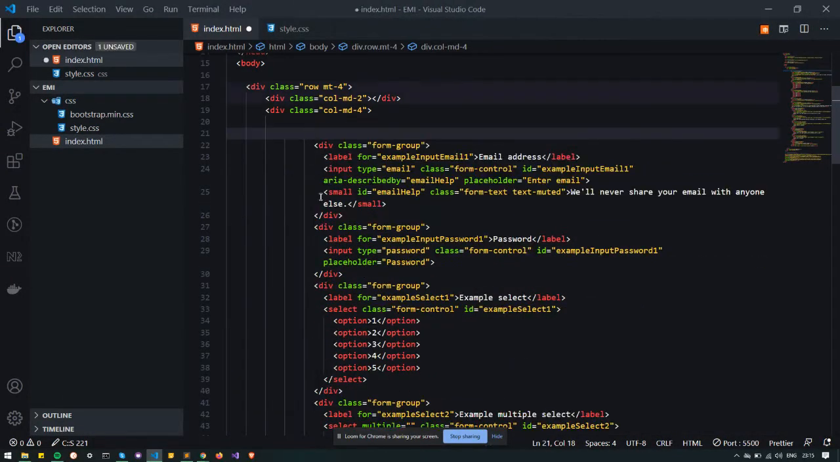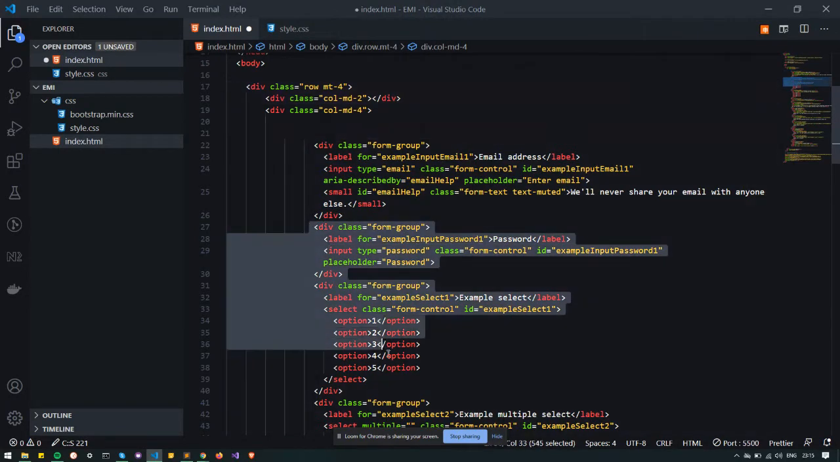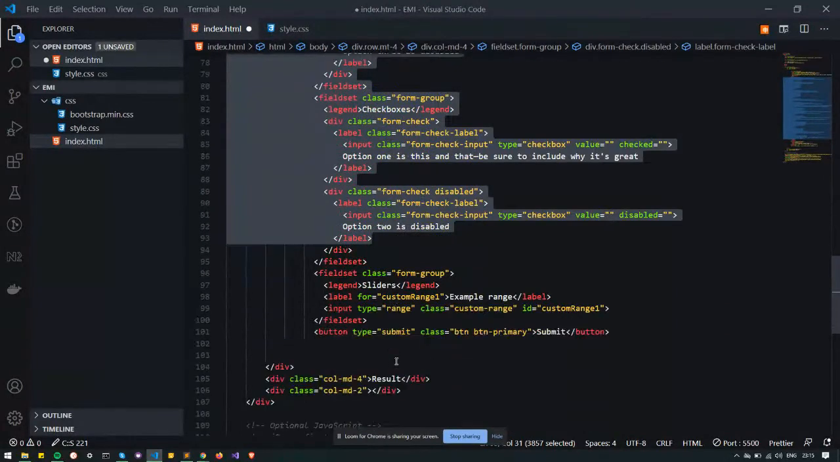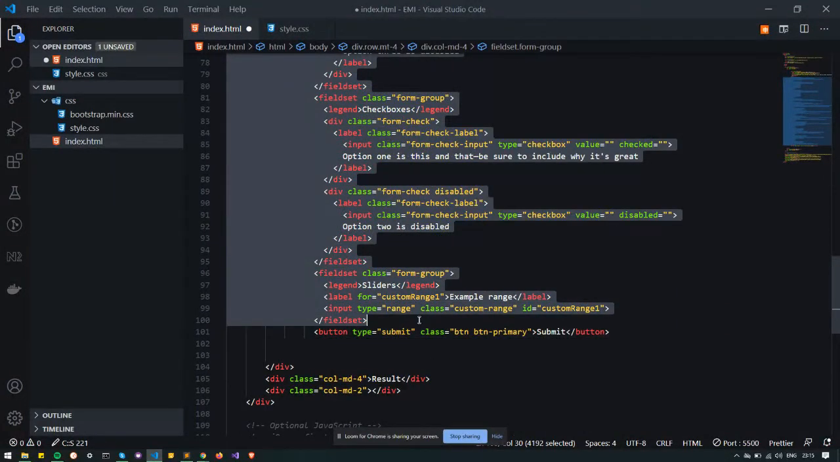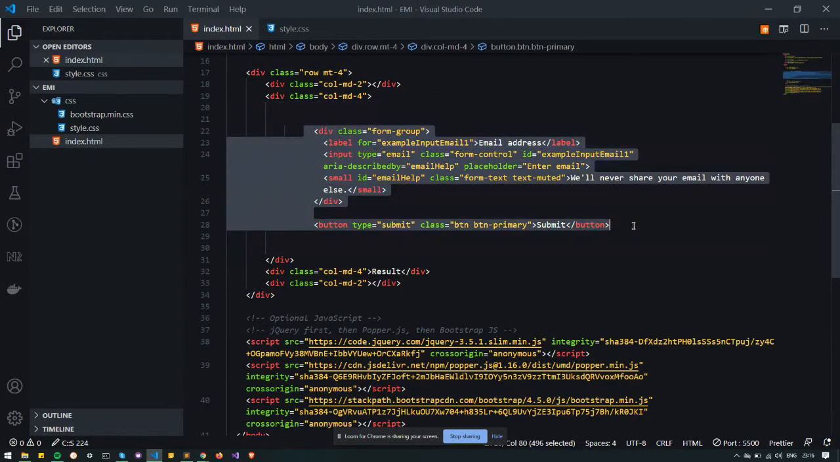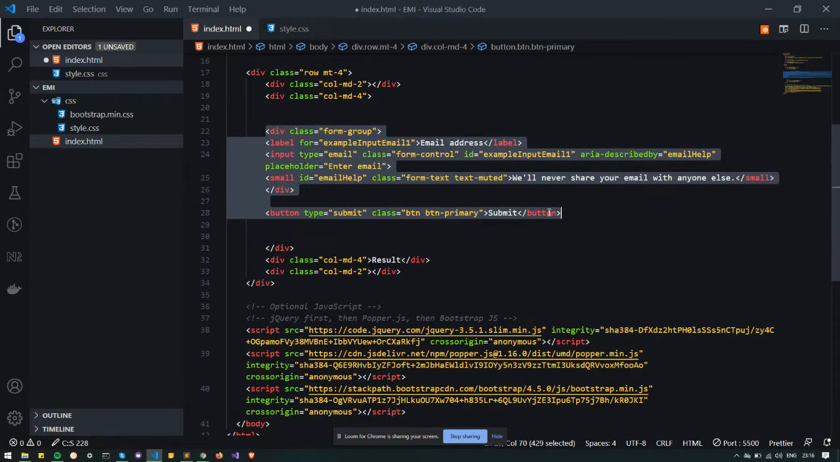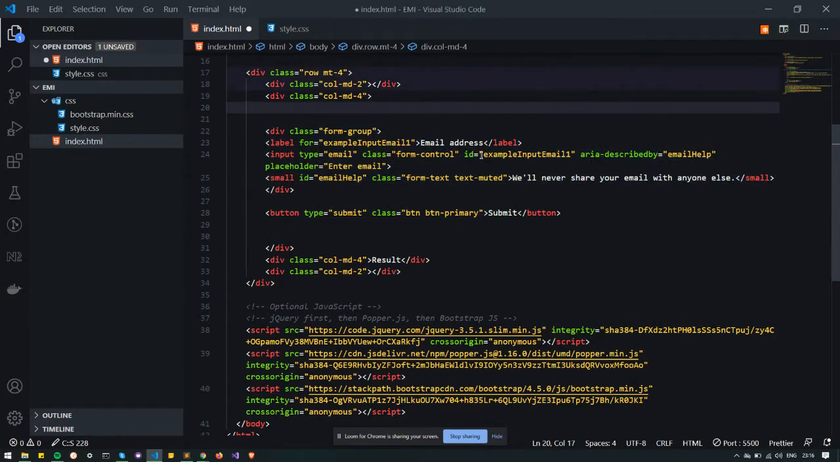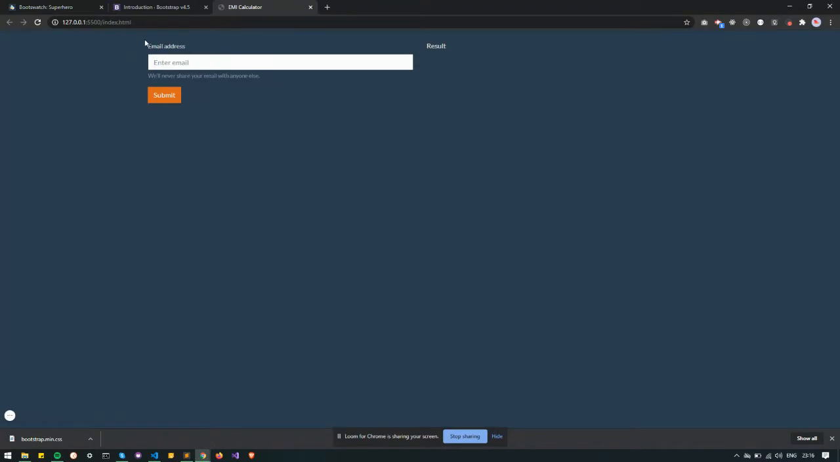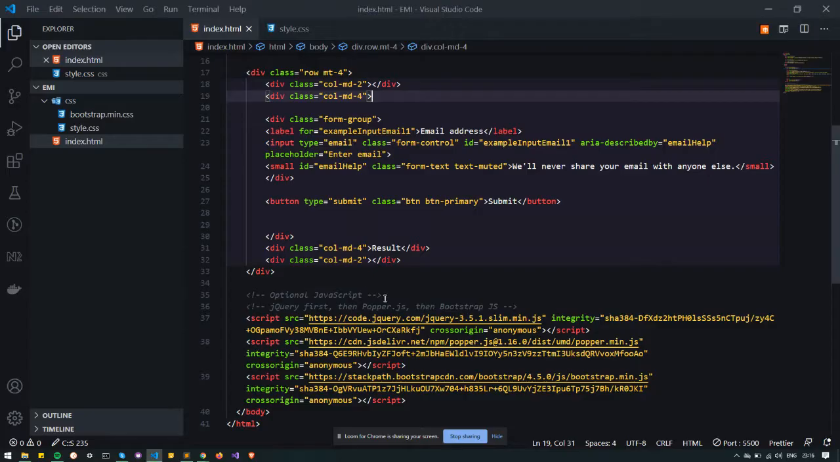Okay, so let me scroll up to the submit button. So this is our submit button. Up to that part, delete everything. Okay, I will just move that to the left. So you can use shift tab to move to the left. Okay, now I have saved that. Hopefully that looks still good. Okay, yeah, it is looking fine.